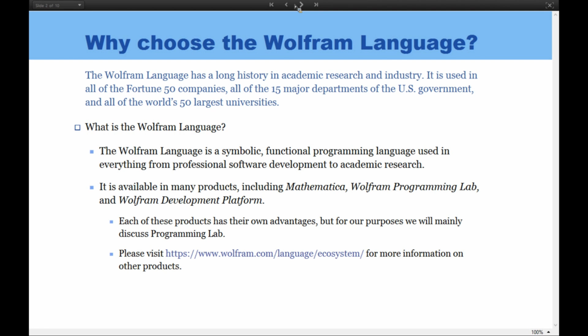So you're probably familiar with things like Mathematica, the Programming Lab. You may have heard of the Wolfram Development Platform. These are all places where the Wolfram language is used. The Wolfram language is its own standalone language. You can compile it and create programs in it and send those off to people. But these are the places where you would go to do work in it.